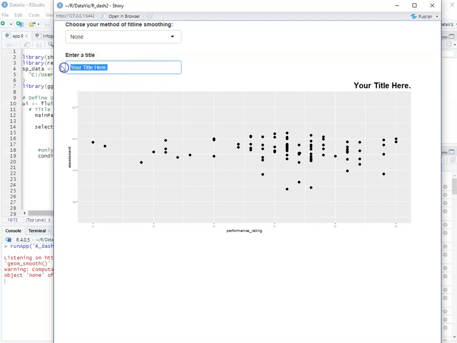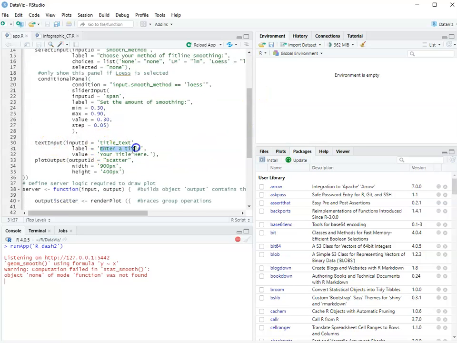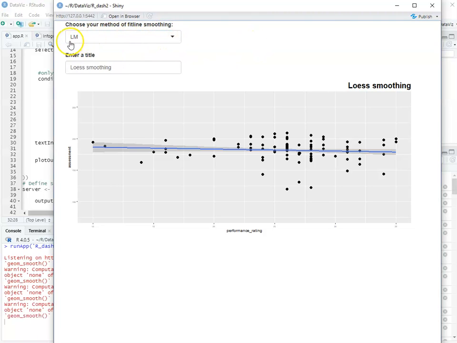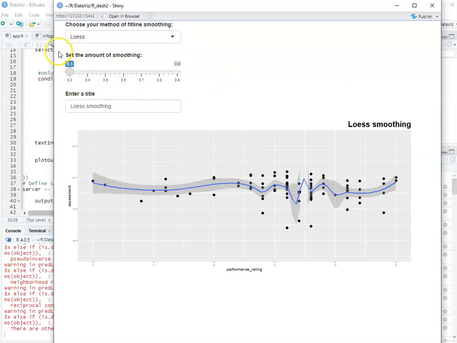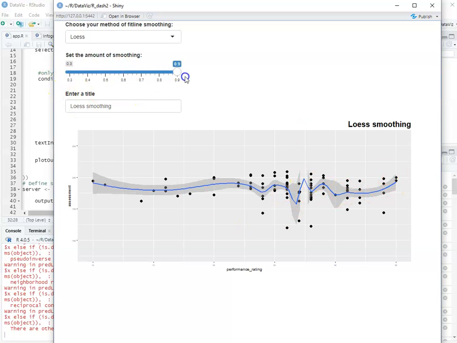Then I can enter a title here. We saw this in the text input. Enter a title, your title here. This is the Loess smoothing, just so you can see how it changes. And then the reactive part is when you choose the LM, then we get this smoothing line here. And when you choose Loess, then here comes the conditional panel that was added to set at 0.03 to 0.09. And as you move it, it changes the smoothing line from not very smooth at all to 0.09, very smooth.